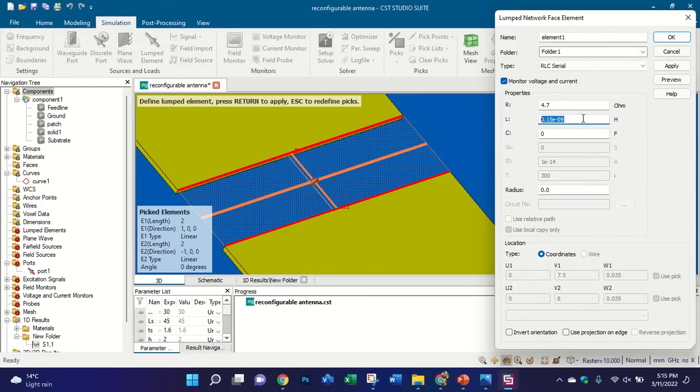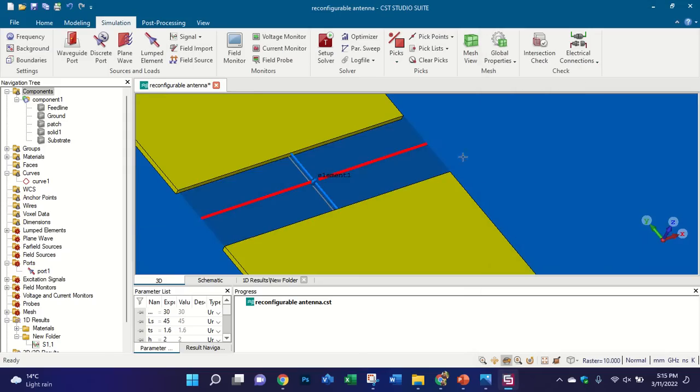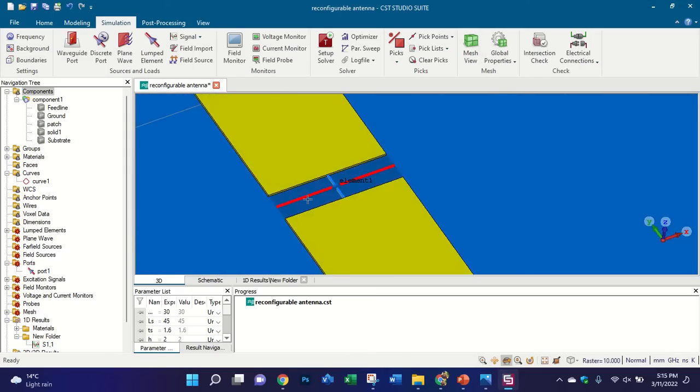Okay, so we have inserted the value of the resistor and the inductor. We don't need a capacitor, so we are not going to write its value. So this is the RLC circuit, and we only choose the RL circuit, and they are in series. I click OK, and this is the on state.